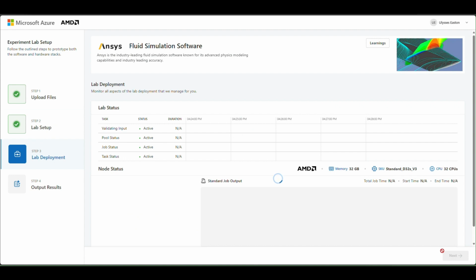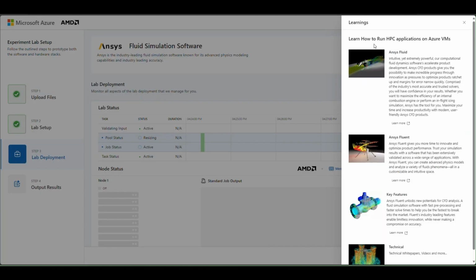After I start execution, we progress to step 3, the lab deployment. In this step, all tasks to be performed are displayed with continuous status updates. While we wait for the lab to complete, we can educate ourselves about this lab type by clicking the Learnings button and exploring the links provided.